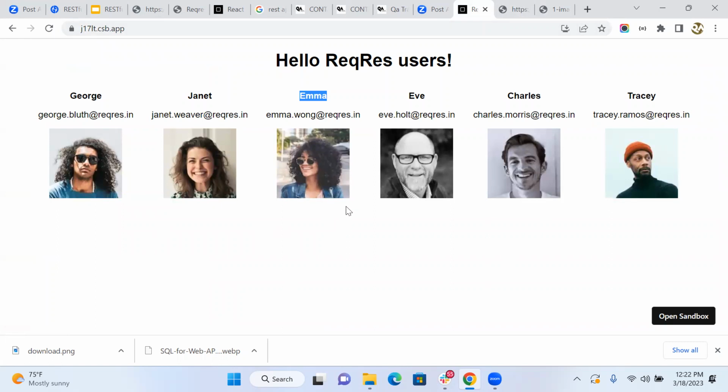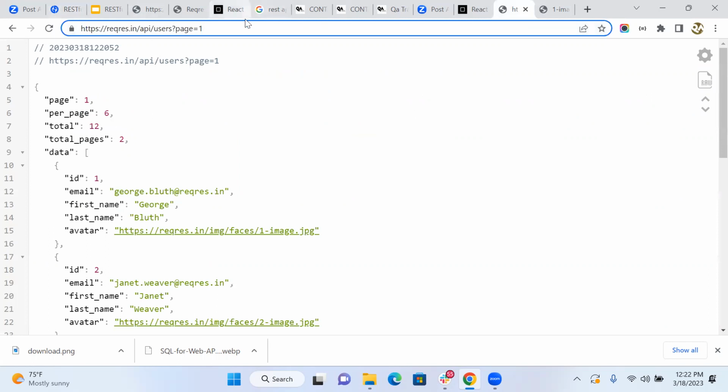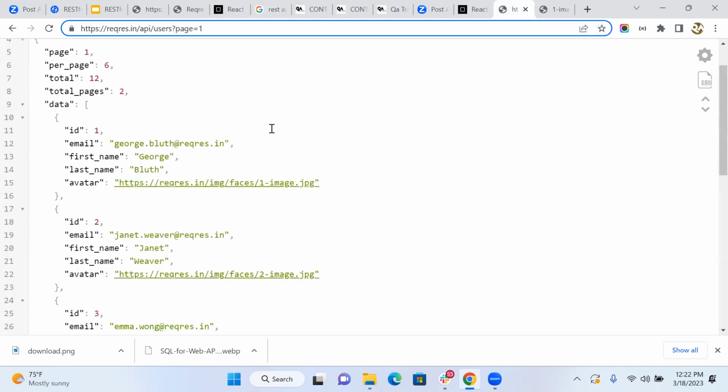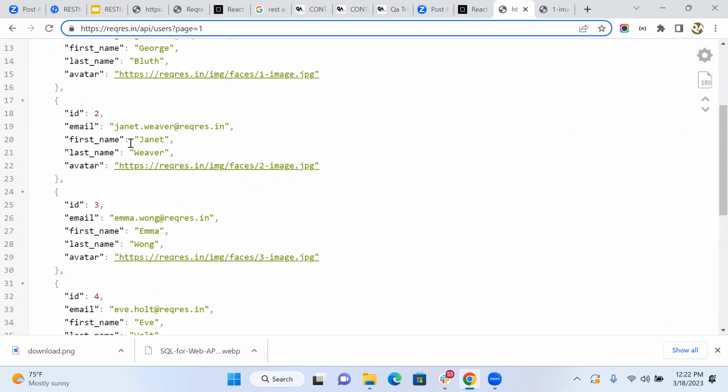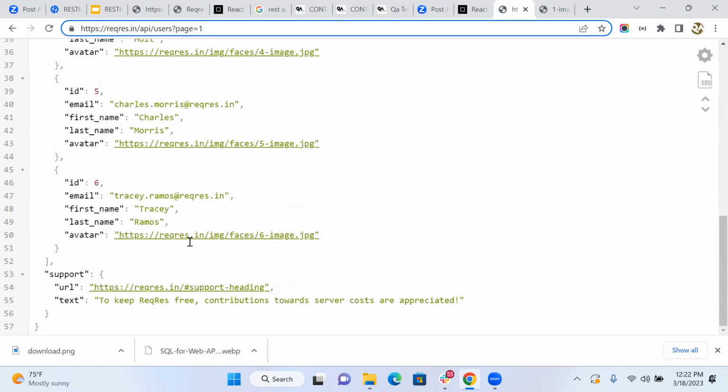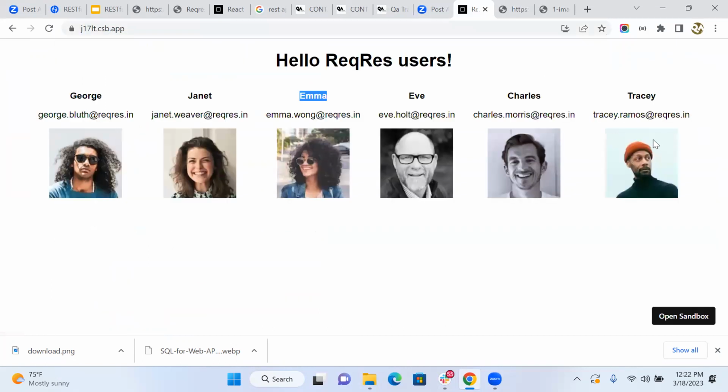So actually as a QA, you will be given an endpoint like this, and you are looking at the data in the API call, in the API response. In this response, you will see these 6 people. See, Tracy is the last one, right? And here, Tracy is the last one. Do you understand what I'm trying to say?